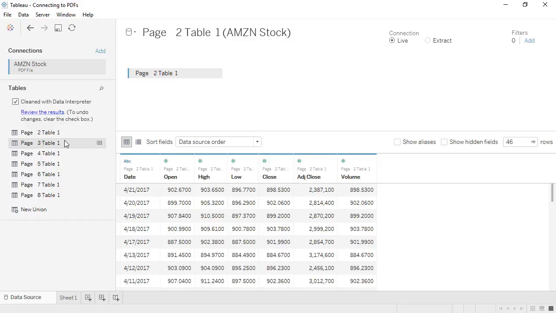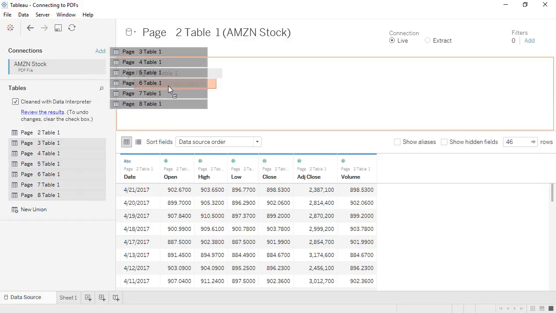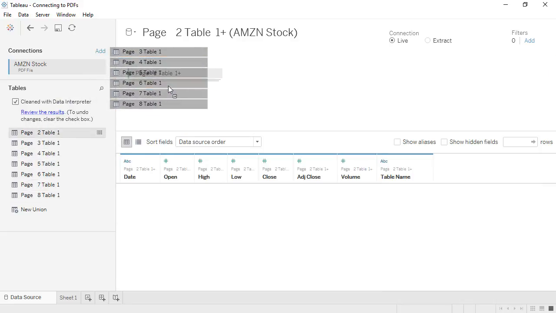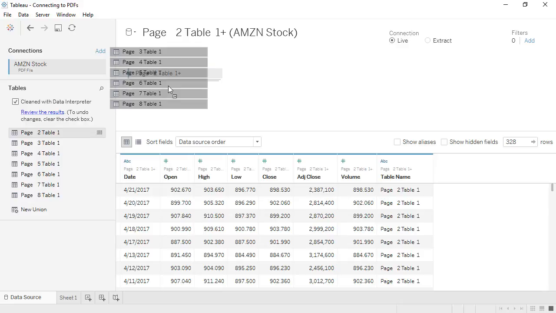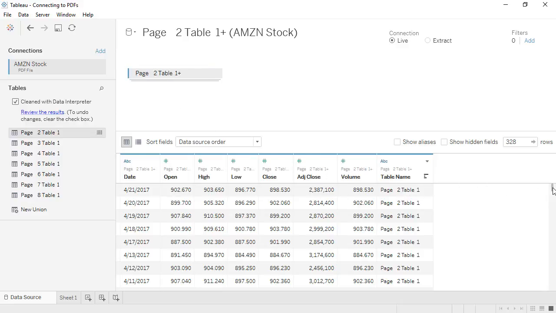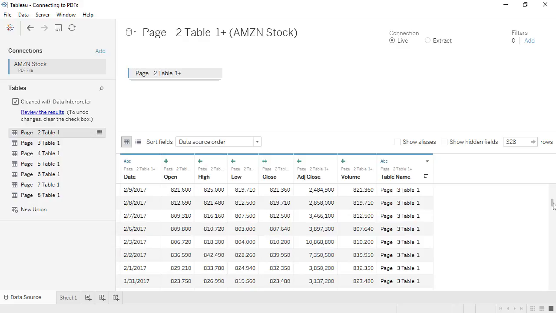With the first table already on the canvas, we'll drag out any other desired pages' tables to the union drop area underneath the first. We get a new column for table name, and if we scroll down, we can see that the union data from page 3 is aligning perfectly with page 2.